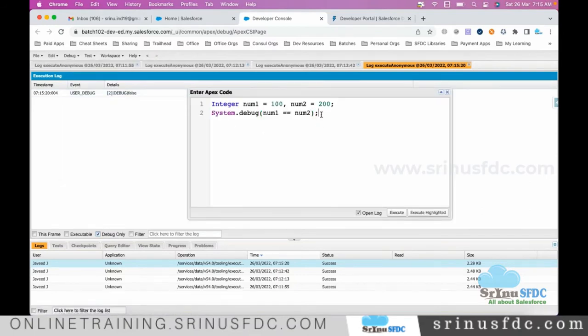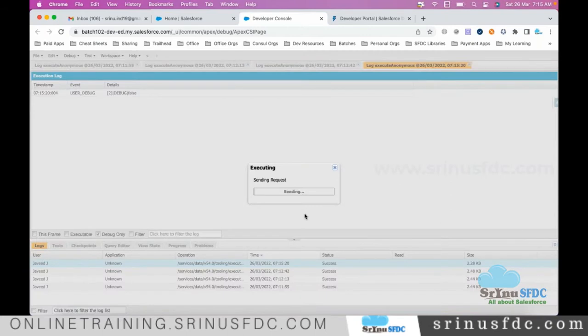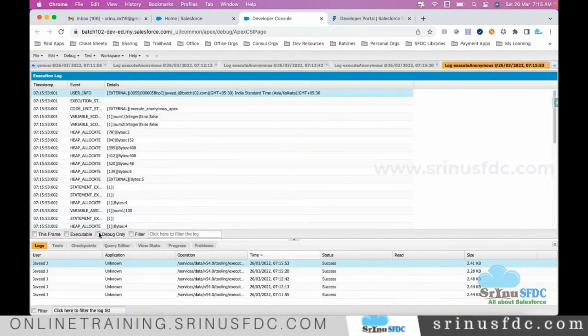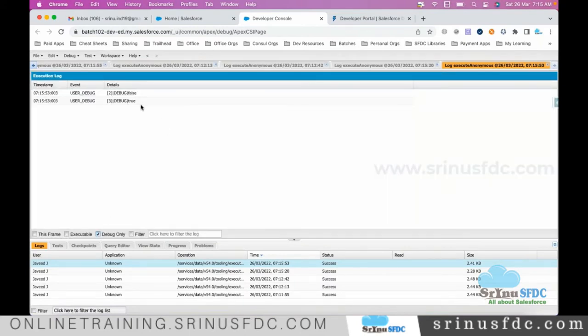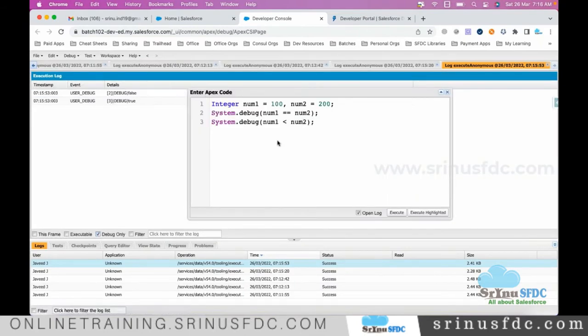So we can add multiple conditions. Let's say I'm checking whether number 1 is less than number 2. Yes, number 1 is 100 and number 2 is 200, so this should return true. Here false, here true. Execute. Okay, so it is working.